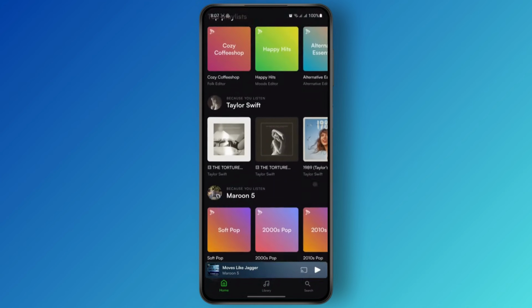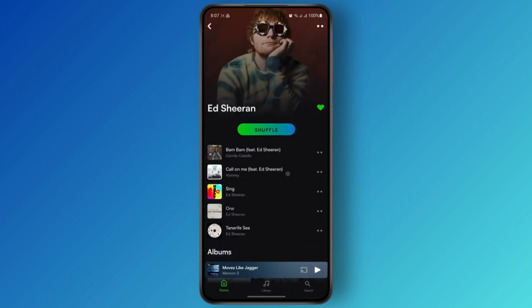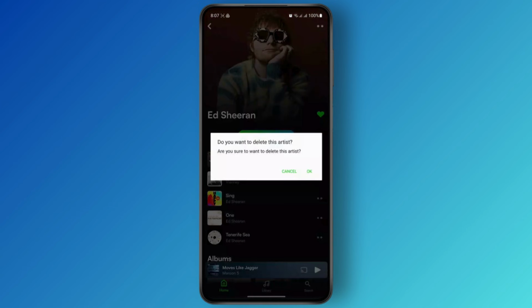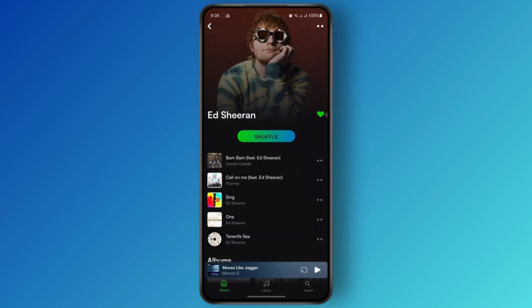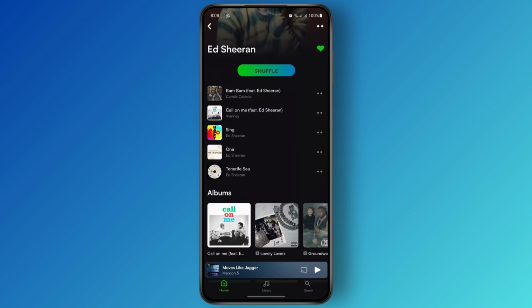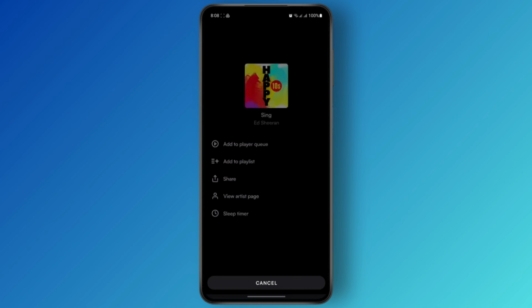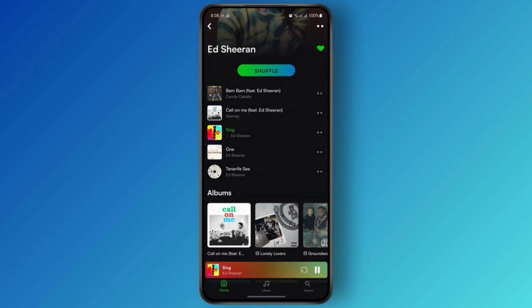Now, you just have to find a song that you want to download. So let's say if I want to download any song from this artist right here, I'm just going to tap on the profile, and you just want to make sure that your artist is on your favorite list. And once you do that, I'm just going to tap on the song that I want to download, and then tap on these two dots right here, and you'll see this download offline button. Just tap on it and it will start downloading so that you could play it offline.